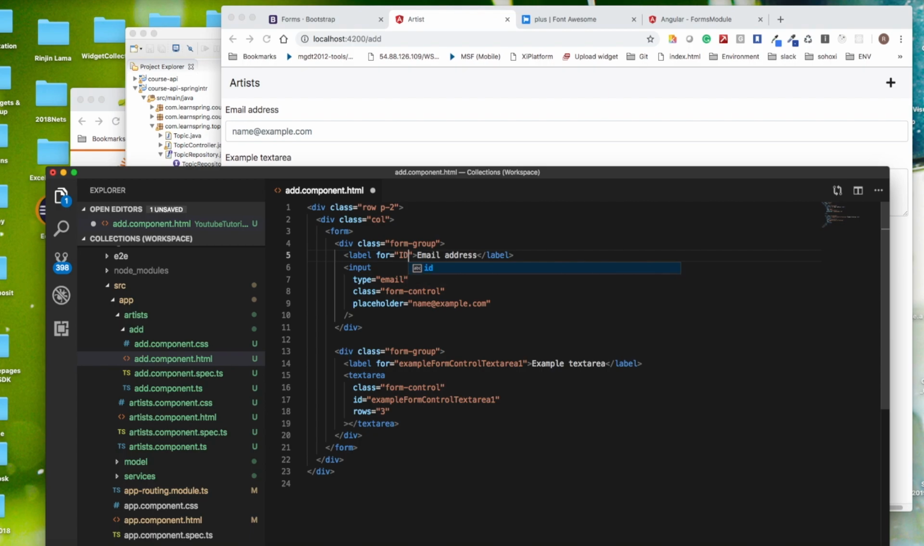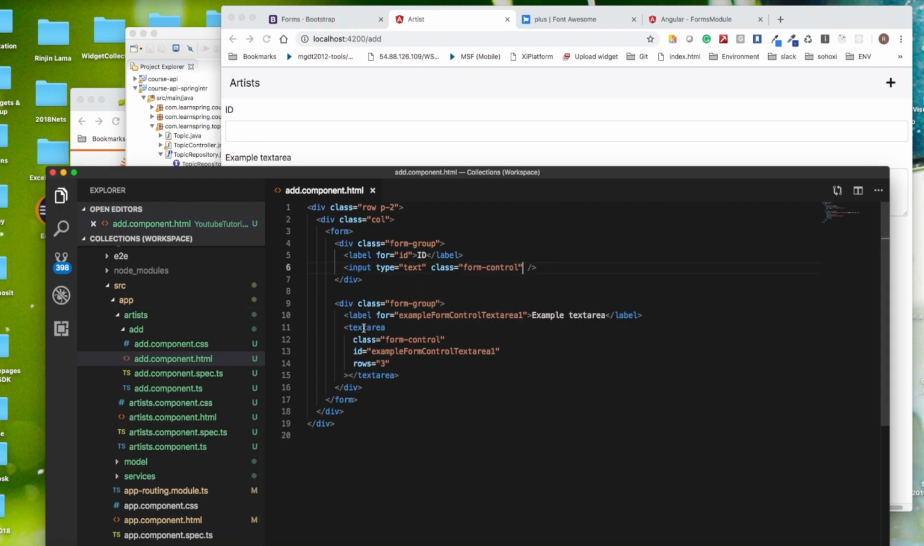The first thing is going to be ID. We'll provide the ID. I think the ID is uniquely generated, but for now I'm going to put the ID also. It doesn't even matter, this is just for a demo. So this is going to be ID, and the type is text, form control, placeholder, no need. Bam. So this is the ID here.